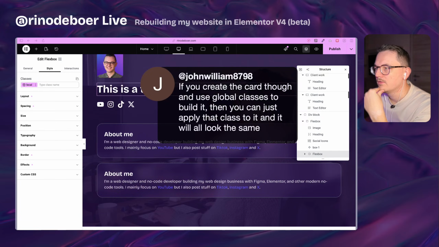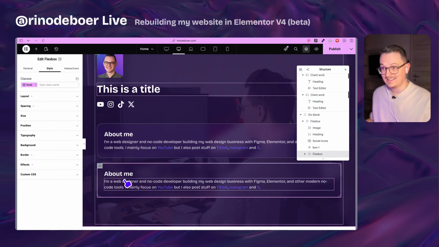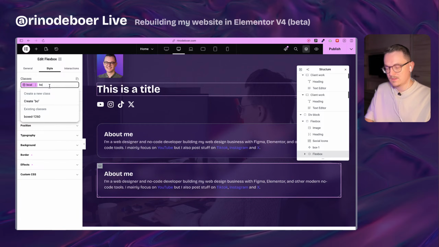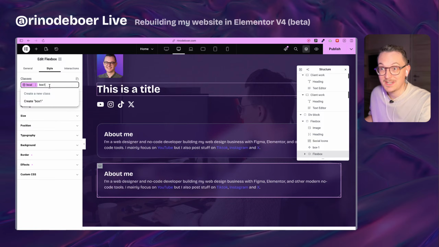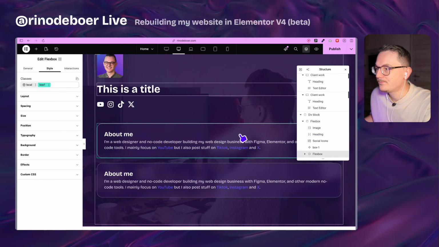If you create a card and use global classes to build it, you can just apply that class. Yeah. Okay, we're gonna do that right now, literally what you're saying. This one has to become a class because it's just the background. So we're just gonna call this one box. I'll call it box 1 because the component's already called box 1 and I think I'm gonna break it then. So we're just gonna call this box 1.